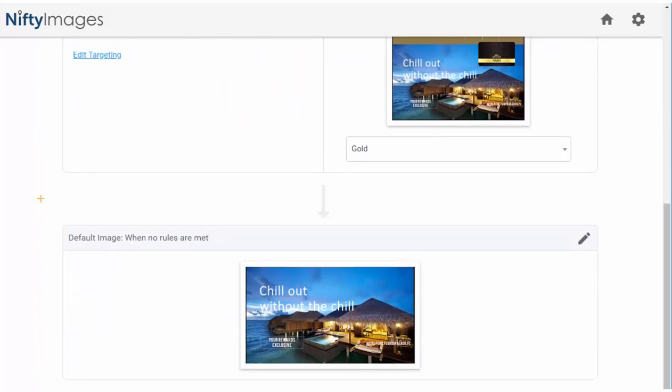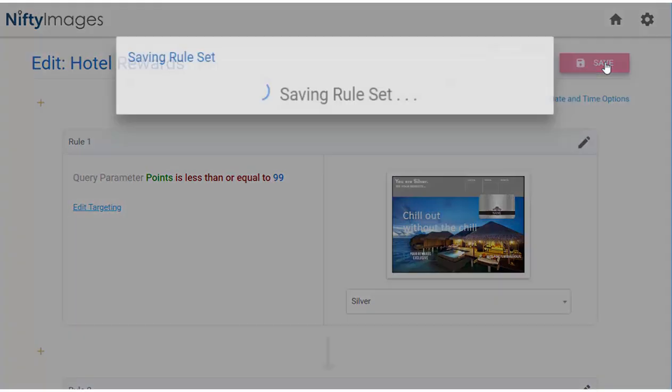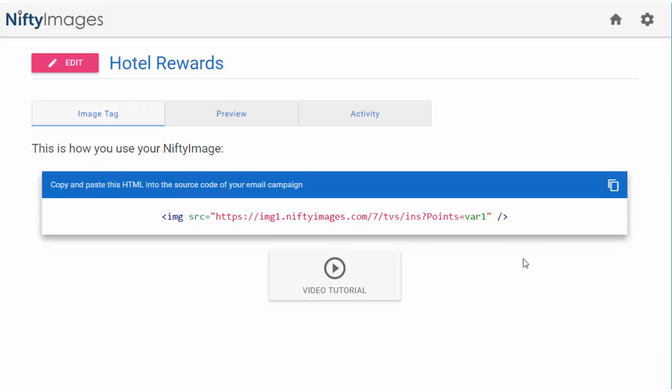So there's just different ways that you can use query strings to pull in variables and show different images based off those. Upon saving this, you'll see that we enter the query parameter that you've named into the image URL. Then here, where it says var1, is where you would put in your ESP variable for points. Adding that to the image URL will ensure that each subscriber sees the image that is relevant to them based on the amount of points that they've accumulated with your brand.